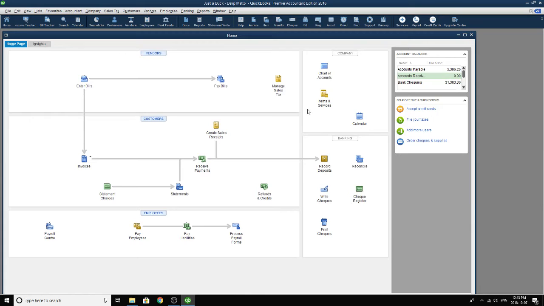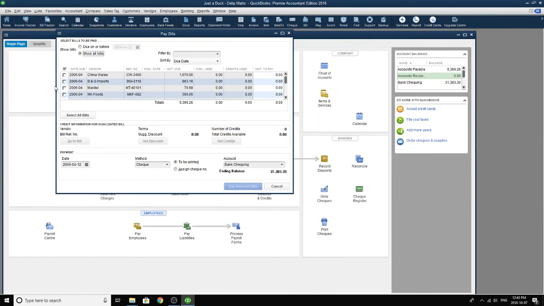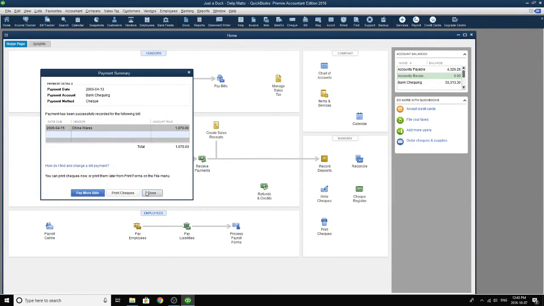Now we're on check copy number 202 to China Wares, check will be printed later. So we paid China, right? We paid the Chinese. Let's click on this. It's CW 3400, which we have here. It's the full amount that we're paying. Check will be printed later. Change the date, so it's going to be the 13th. Pay, select the bills. Click done.